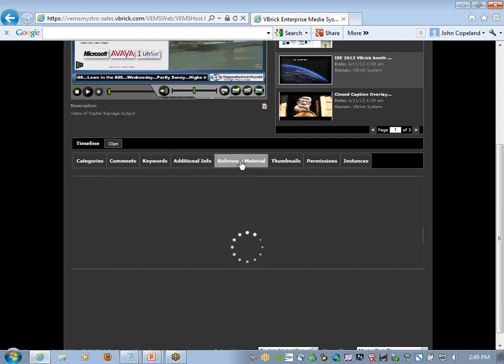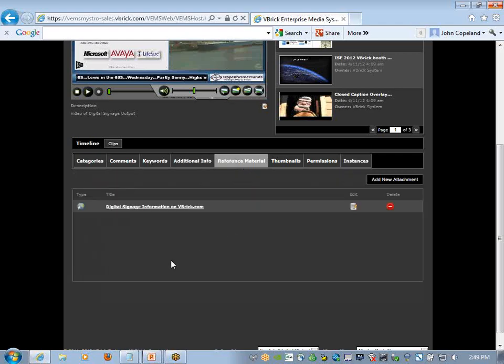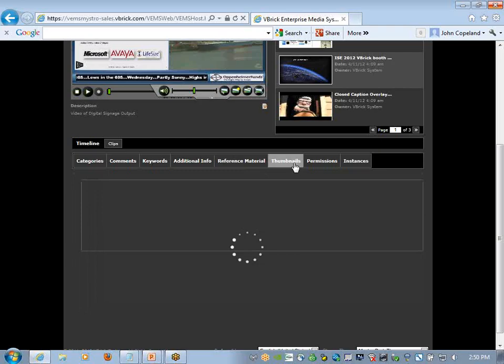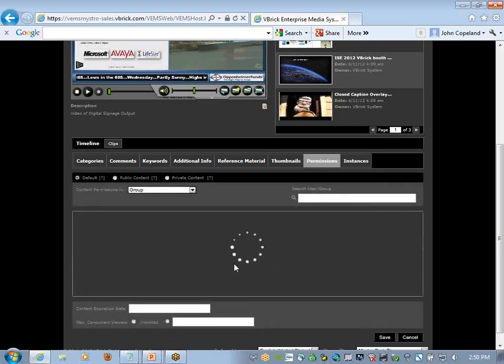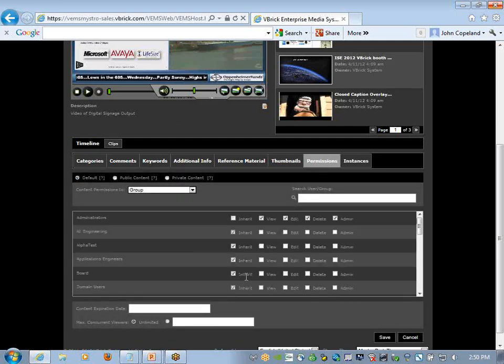We can also attach PDFs, PowerPoint, Word documents, URL links about the video that would make everything downloadable from this location. So it's a document server as well. If you don't like the thumbnail for the video, you just delete it. You can upload your own, or you can capture one from the video. And if you want to give permission, depending on who's logging in, we could actually even move the permissions to the front end of the system so that you don't have to log into the admin interface to do permissions for the video.